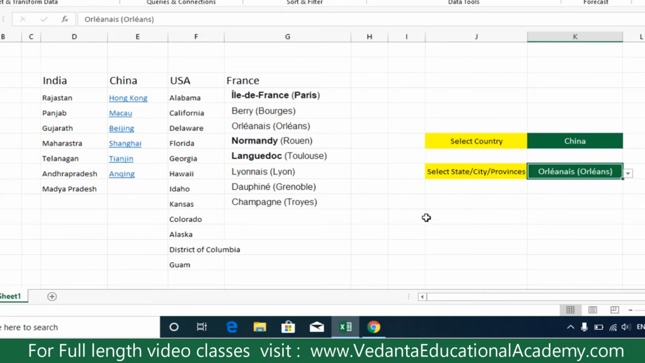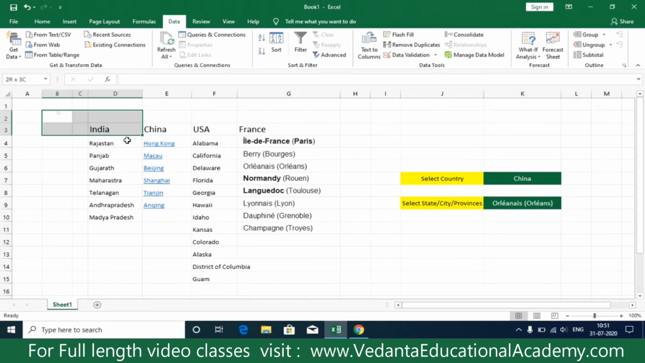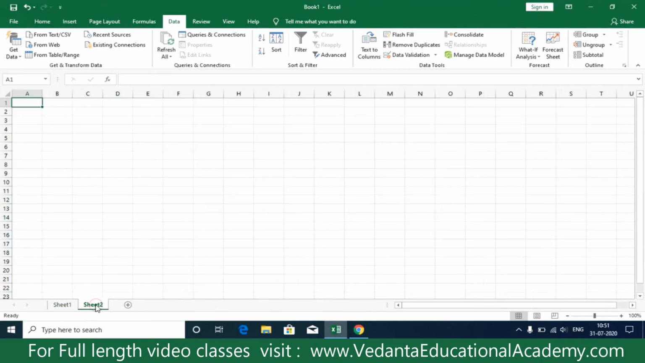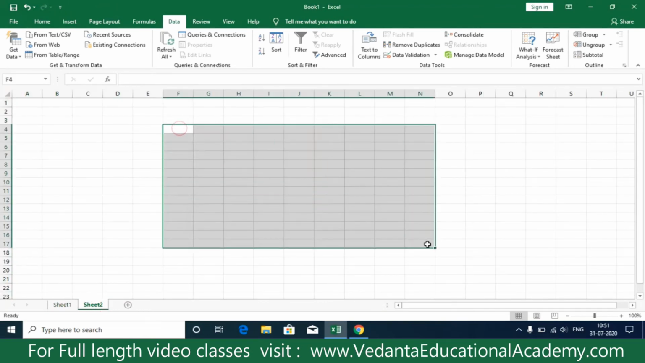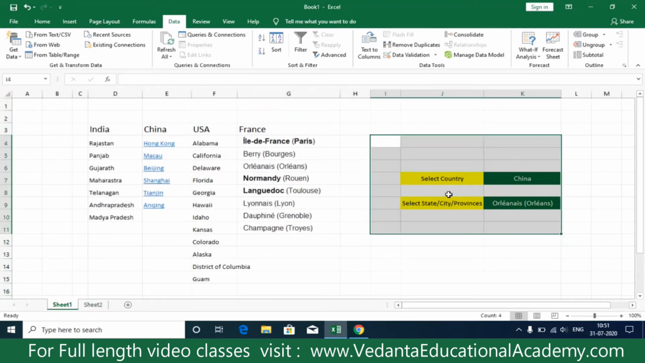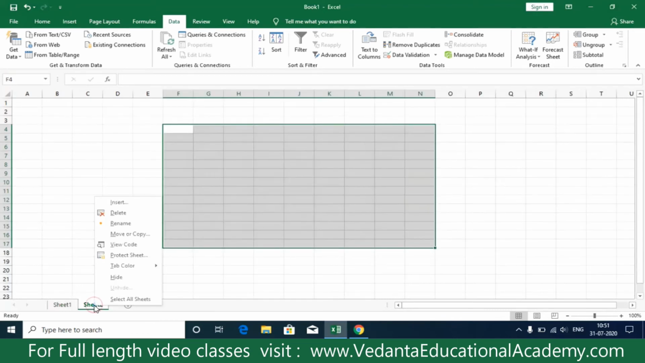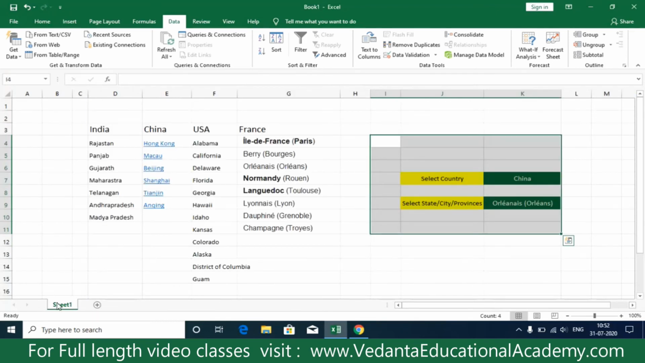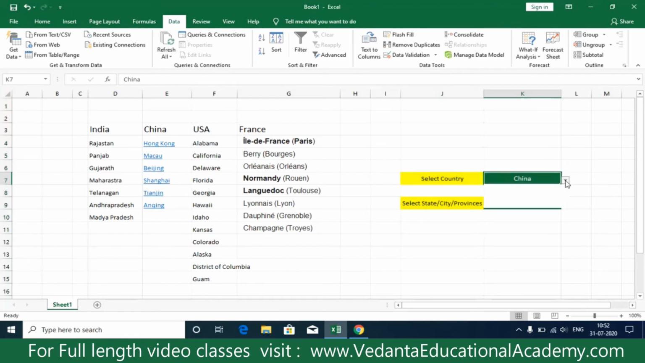So when you are really working in real time, you just create all this data in the next sheet, in any blank sheet, then you create your form in sheet number 2. Once the form is created and all the drop down lists are created, you simply select the data sheet and hide it, so nobody can erase the data. Because, for example, if here I'm selecting India, and here I selected Rajasthan, and if you remove Rajasthan from the list, in the future it will be very difficult to find Rajasthan in the list. So you don't do that.